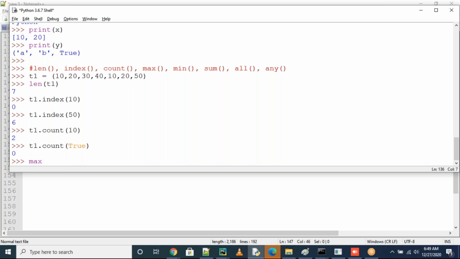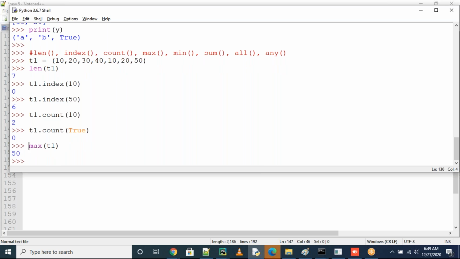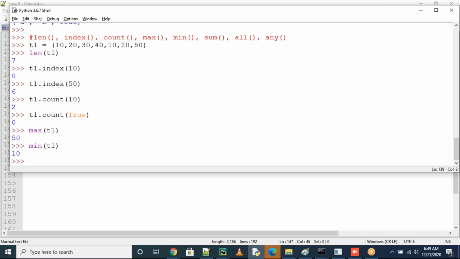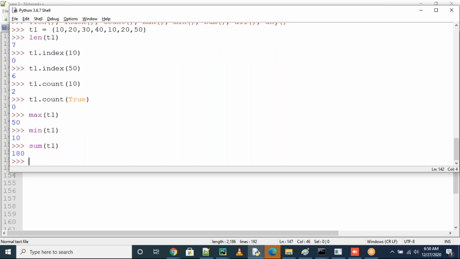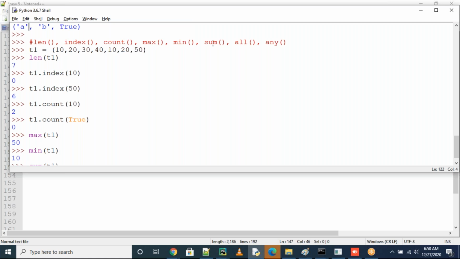Next one, max of T1. What's the max value? Some value is there. What's the min value here? Min of T1. Then sum of T1. These are common. And all, any are also possible in the list, guys.